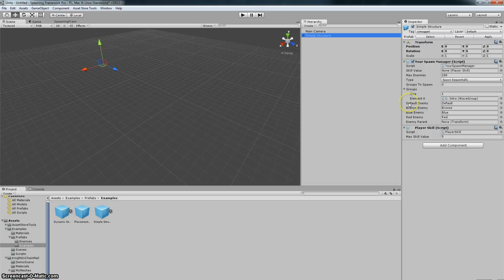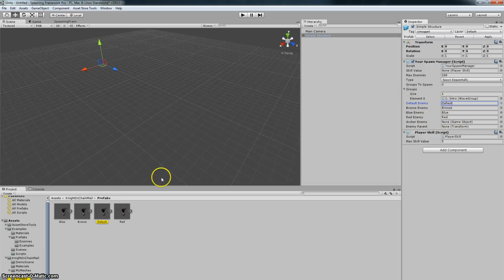And if you go back to your scene now, it should update. There we go. And you can see that it now has a space for you to add your enemy. I'm just going to copy the default again. And there we go.